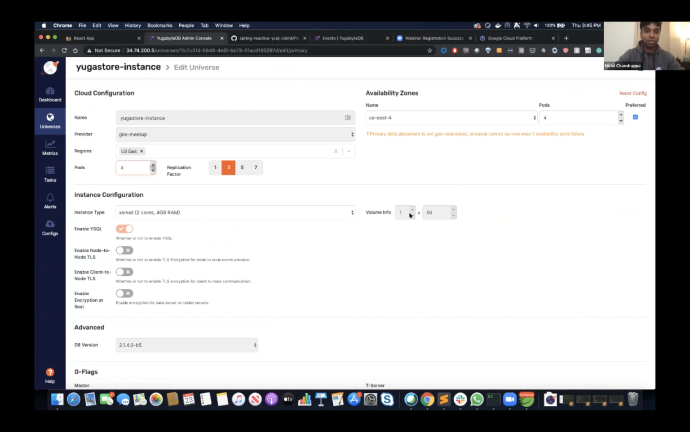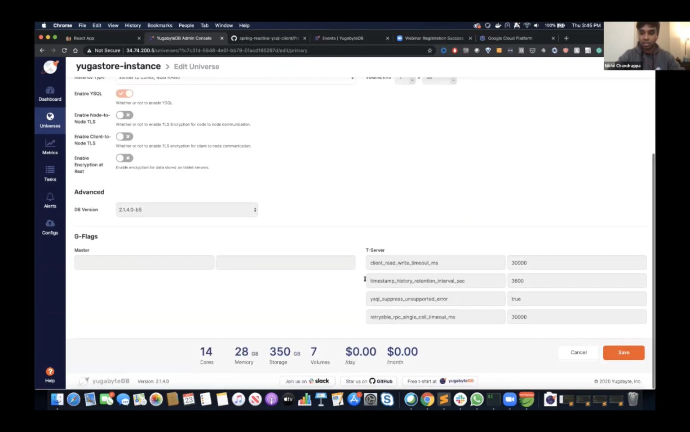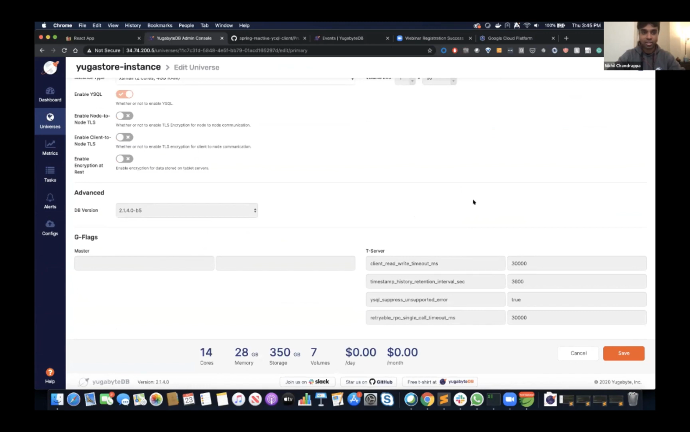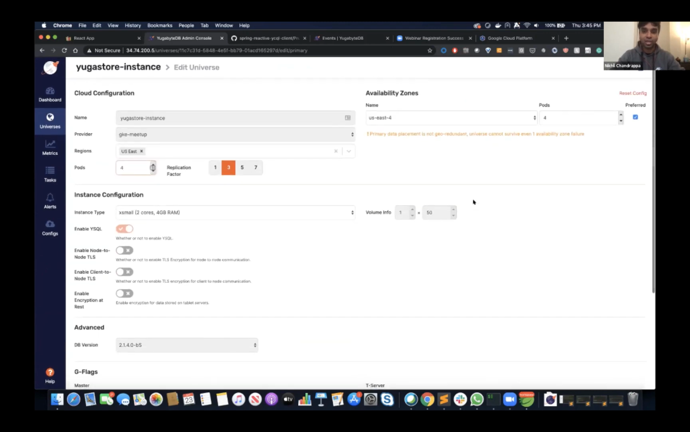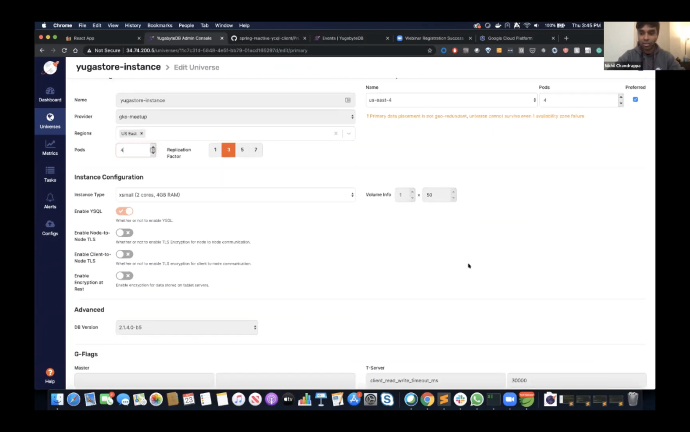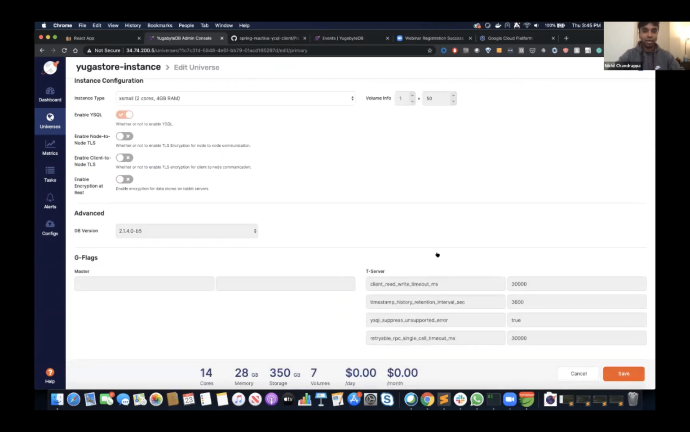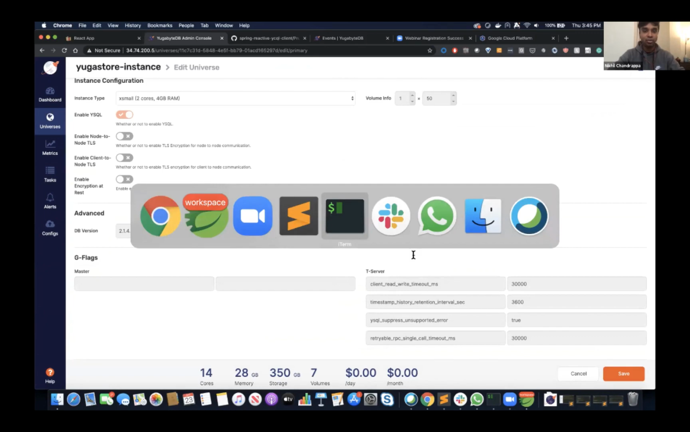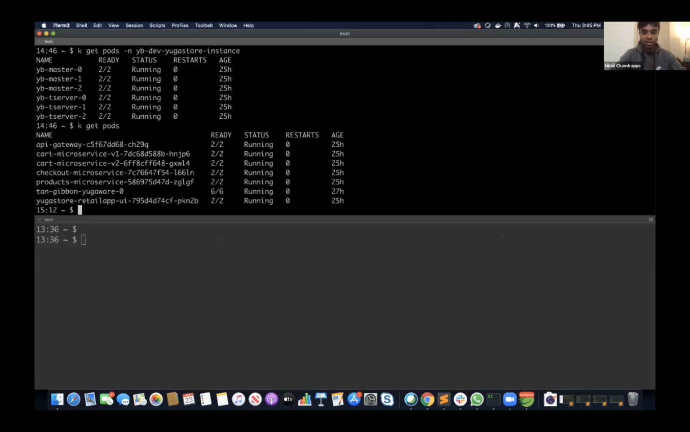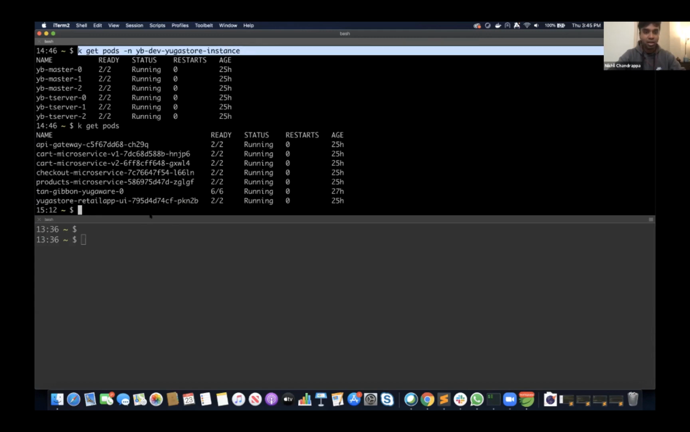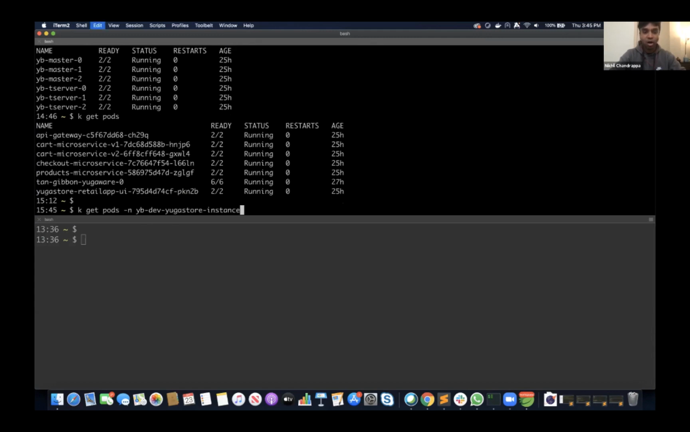And it also increases where the actual pods get assigned. So right now I'm using a single availability zone. That's why all the pods get assigned to a single availability zone. Before I actually go ahead and save, I'll do a couple of other things. Let me go ahead and watch the pod creation, like the pod coming up.